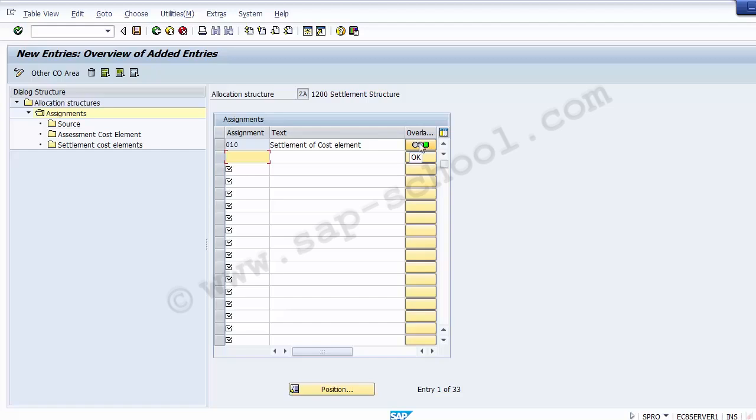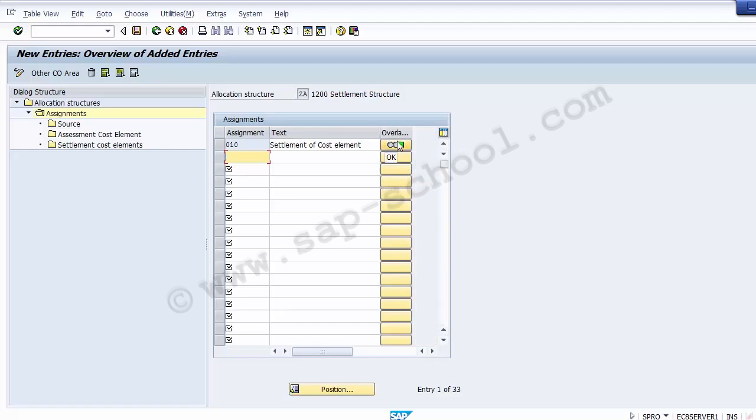So this is how your overlapping part has been done, the overlapping check, and the overlapping check should become green. If it has been green, that means your configuration is successful. Now once this has been done, we need to move on to the last option over here, settlement cost elements.